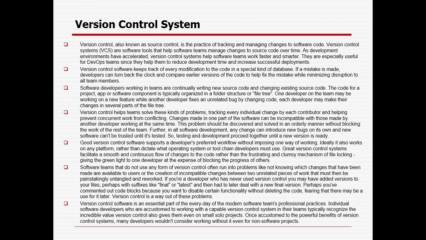Software developers working in teams are continually writing new source code and changing existing source code. The code for a project, app or software component is typically organized in a folder structure or file tree. One developer on the team may be working on a new feature while another developer fixes an unrelated bug by changing code. Each developer may make their changes in several parts of the file tree. So that is one of the important points.